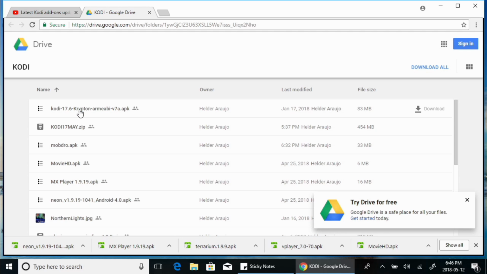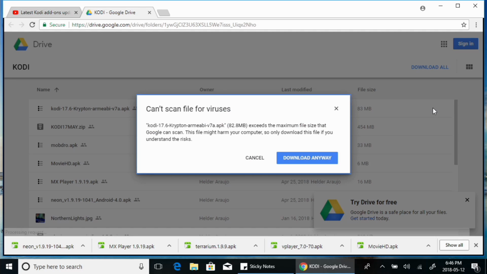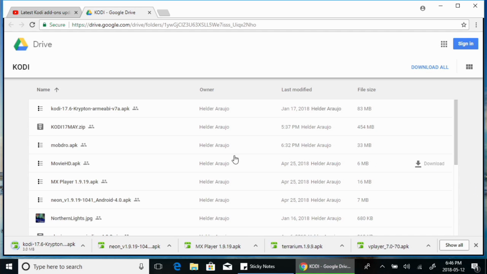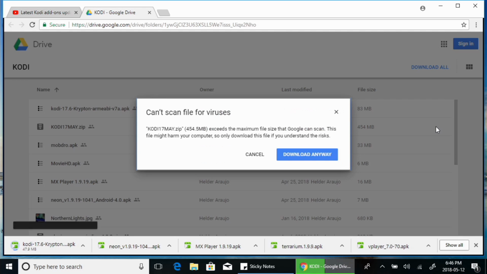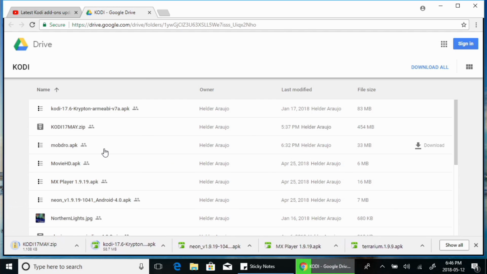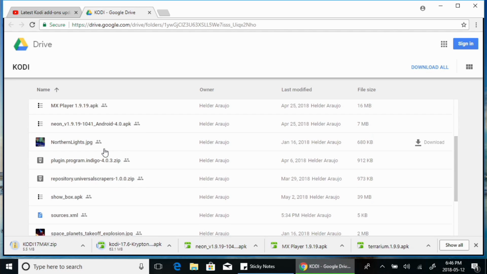Now what you need to do is download Kodi 17.6 if you don't already have it installed on your Android box, the latest version of Kodi. So you just go here and you click download. All right. And then the new file is Kodi 17 May, which was created today actually. So if you're watching this video today, that's the latest. You click download. And then the other file you need is the Indigo 4.03. So you click on that and click download.